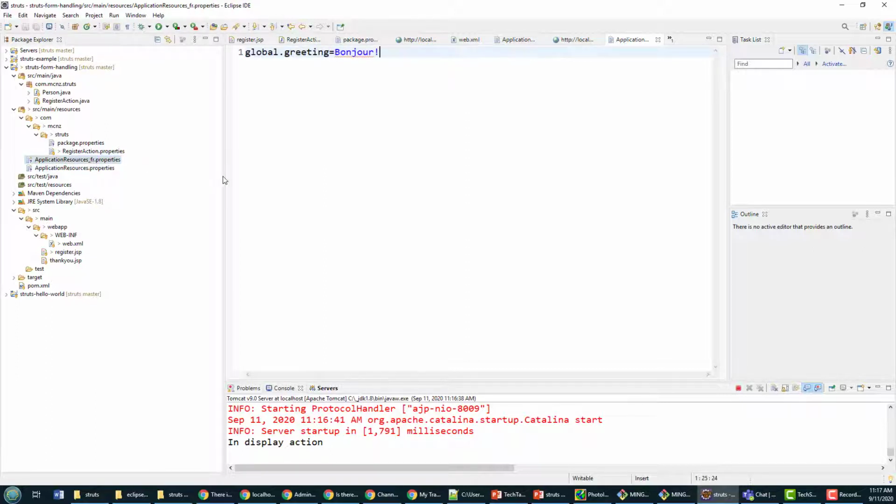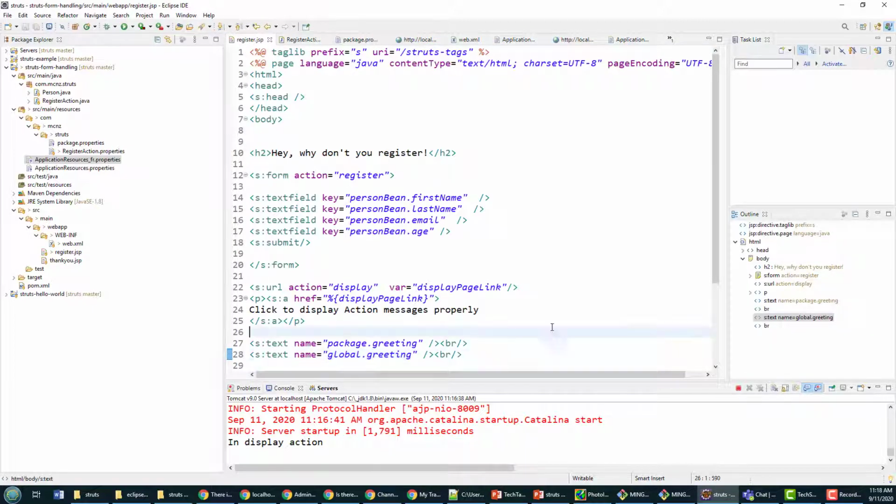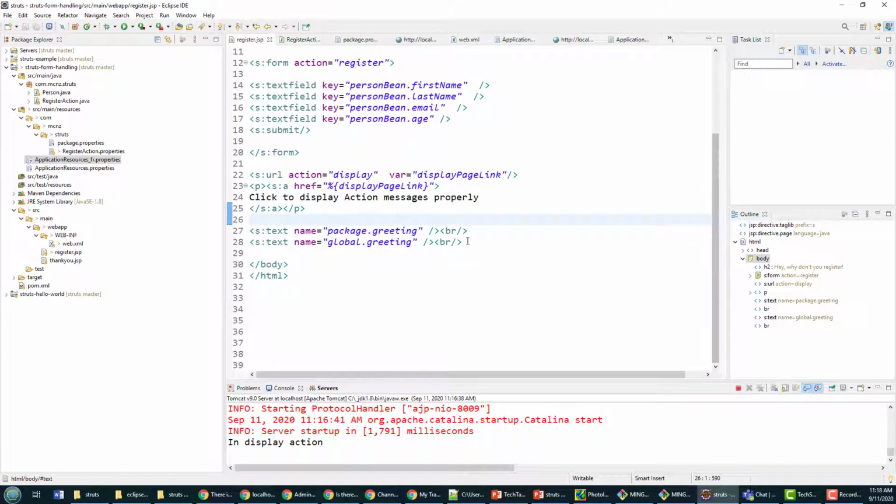And if I wanted to invoke a page using the French language locale, this would come up. I can actually force that. So I can actually put a link on a page. Now let me see if I can figure out how to do this. I'm going to go over to the register JSP. I'm going to throw this right down at the bottom here.